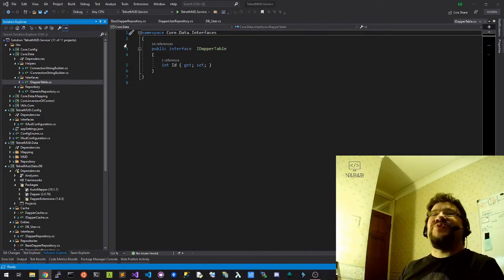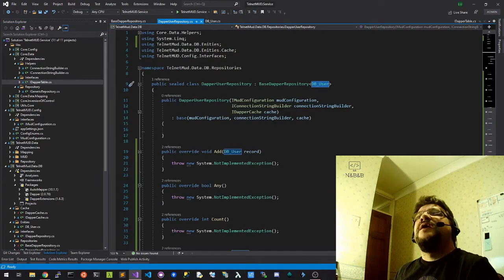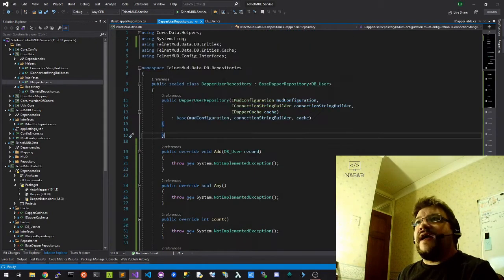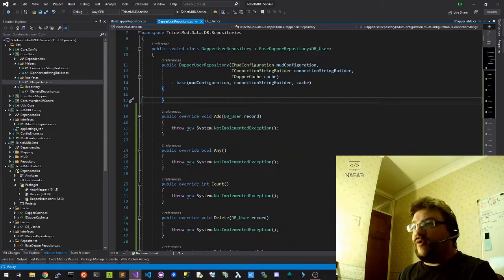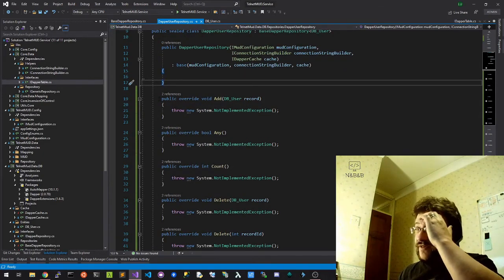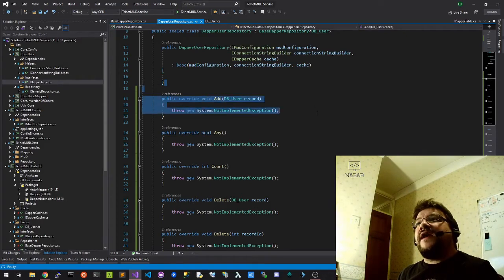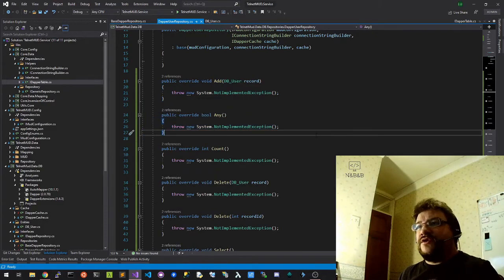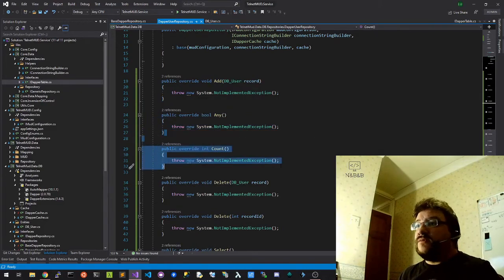Being a bit disjointed here, apologies for that. What I would like is, I'm looking down this list here of things that we need to implement as a repository. Some of these things are going to be quite generic. Other ones are going to be quite table specific. In this case, the add is going to be table specific, but the any isn't going to be. And certainly the count can be generic as well.